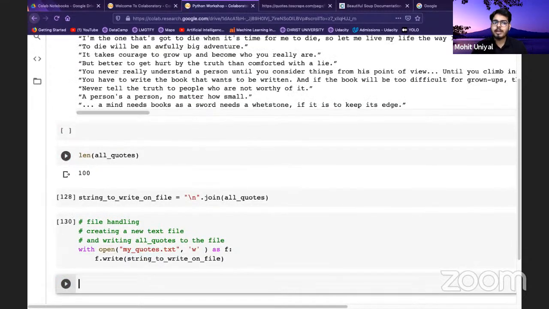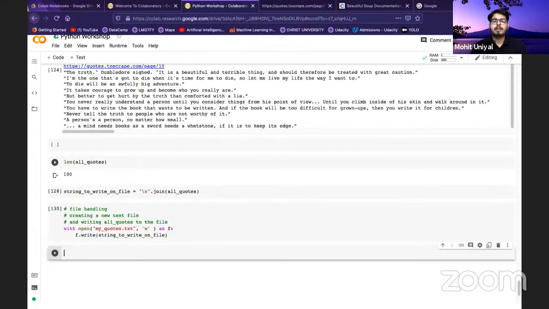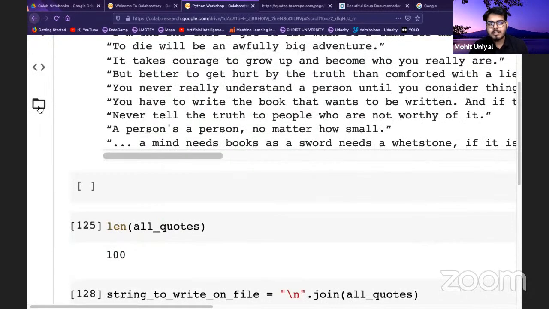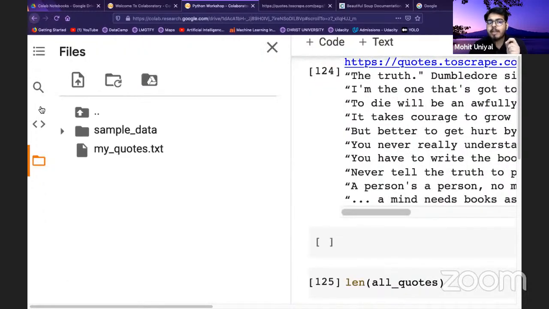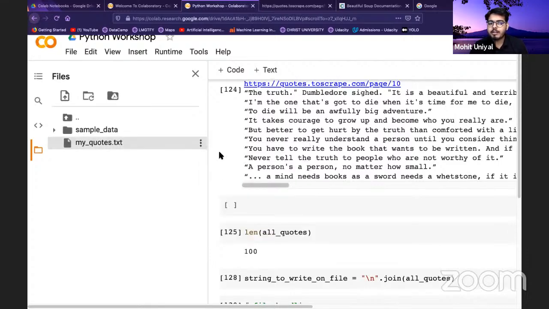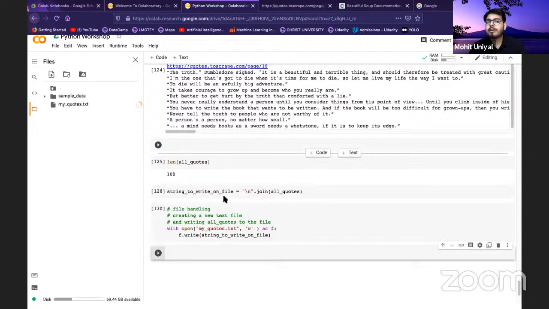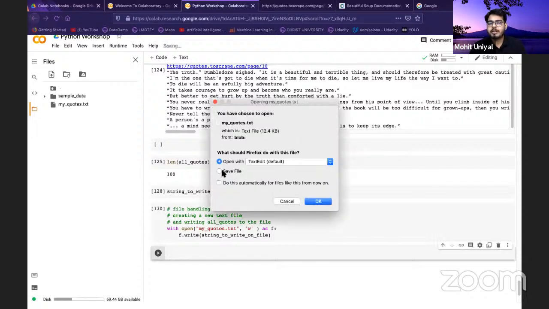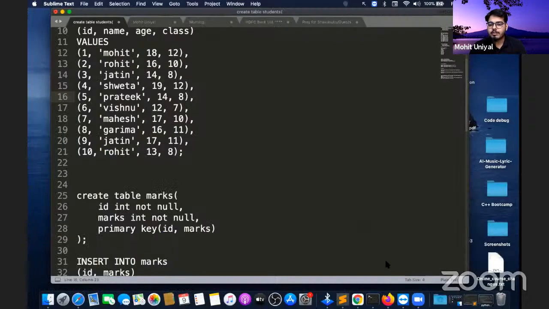Now if I execute it, you see what happens. Nothing seems to happen, but something did happen: it created a file. Where can I see the file? If you click on this button, files, you see there will be a file called mycodes. Simple. You can download this file also. Click on these three dots and click download, and it will be downloaded to your local system, to your computer.